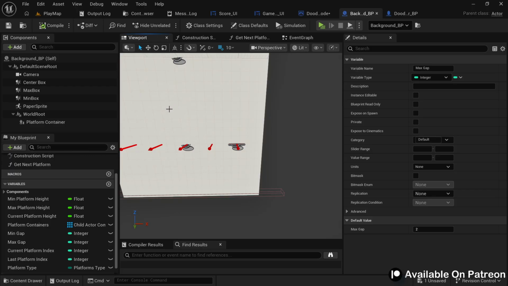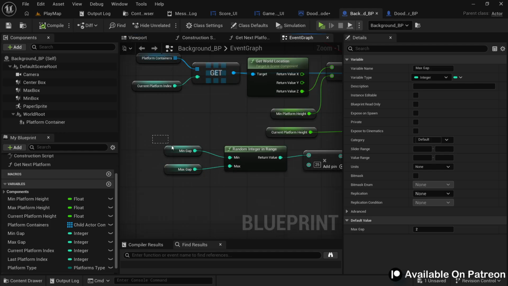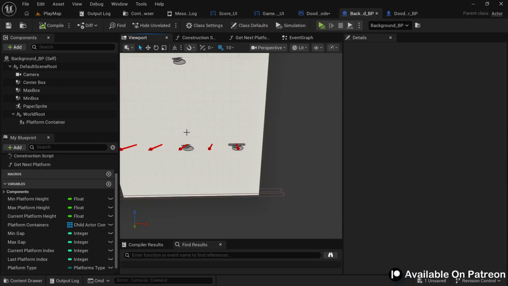And after the max gap is set to 5, since the player cannot jump higher than that, we are going to increase the minimum gap, up to 3, and that will be the max difficulty level, where the minimum gap will be around 3 and the maximum gap will be around 5. So it will become a lot harder for a player to jump and land on the higher platforms.